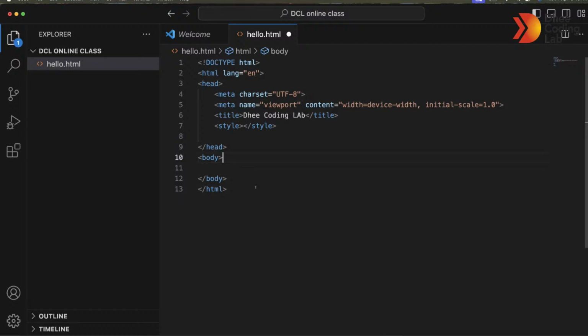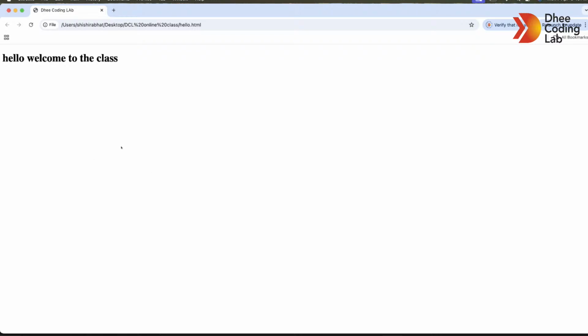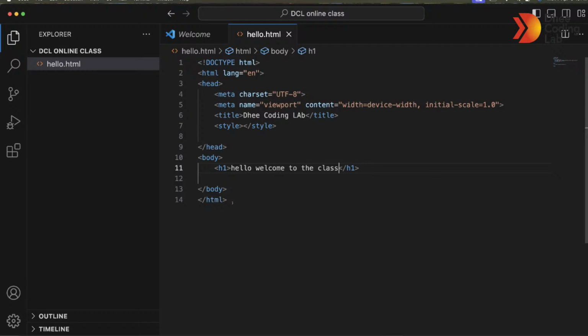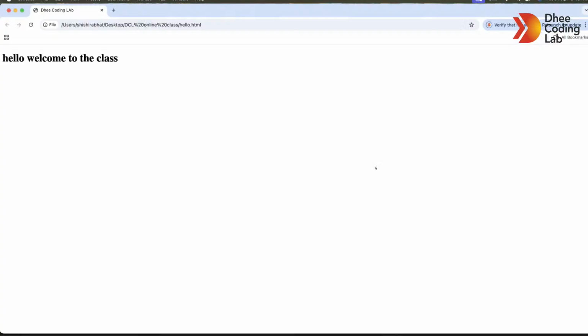Here I'm going to refresh. Control R. Here is the hello. Just for example, I'm going to write some tag, h1, hello welcome to the class. Refresh. Control R. Alt tab for switching pages. Save this. Control S. There is no white dot, that means you have saved. Now save this. Alt tab. Control R. Hello, welcome to the class.